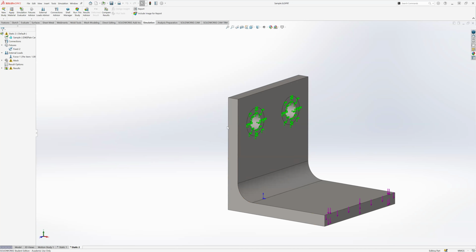Now, any questions about setting up this model or this analysis?